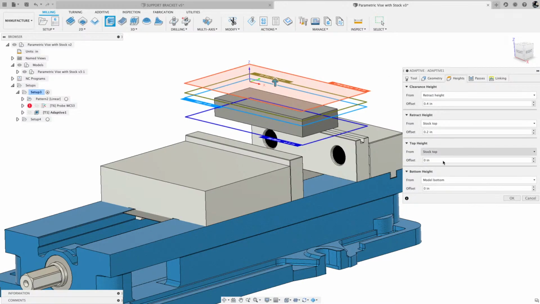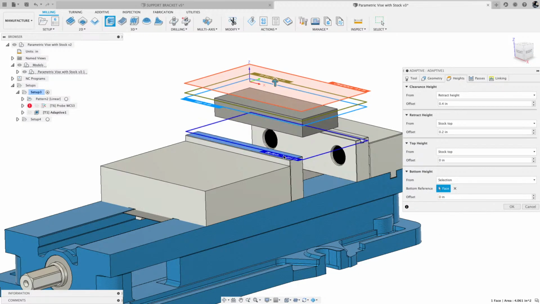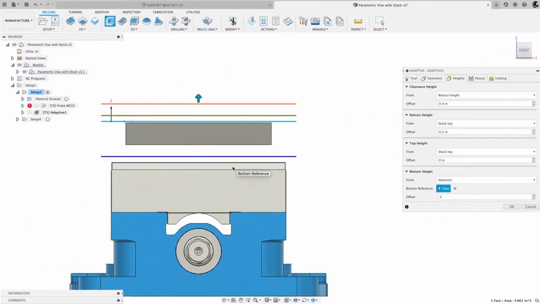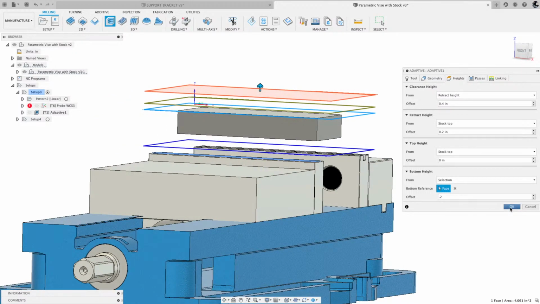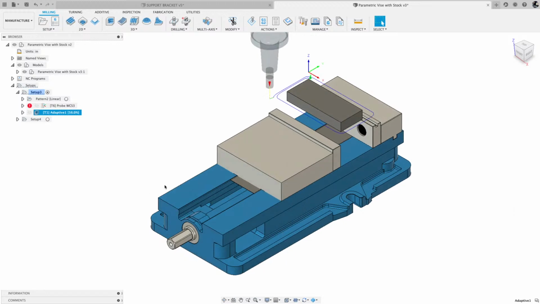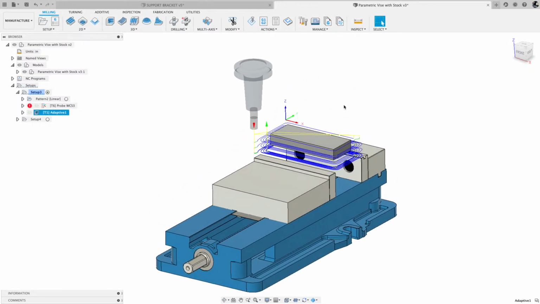Check this out. For the bottom height, I can use a selection, and I can grab that top face, and I can say stay above that. Let's say stay above that by 200 thousandths. So now my tool will go to that depth. I'm just going to leave everything else default, and I'll hit OK. So hopefully to answer Ayal's question, it will use the size of that stock that I've defined to machine.